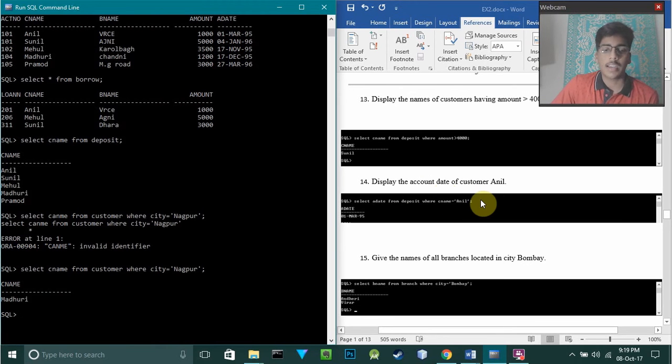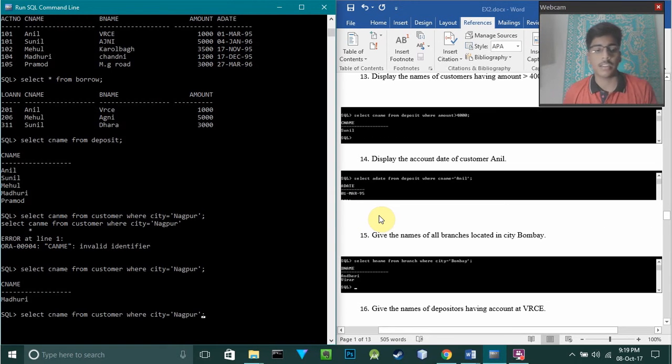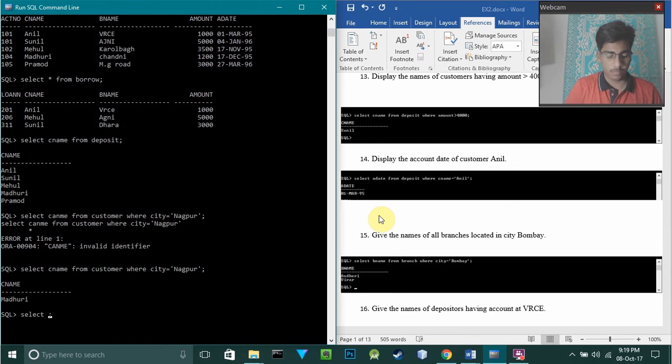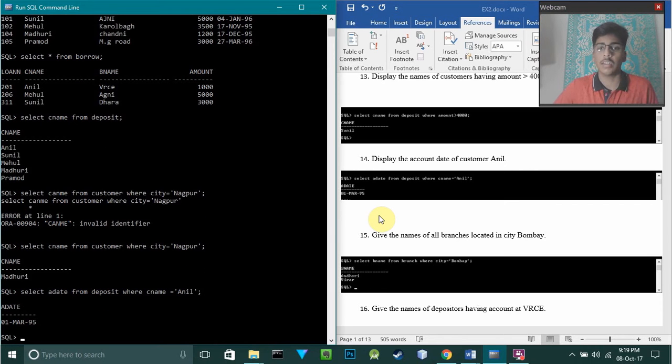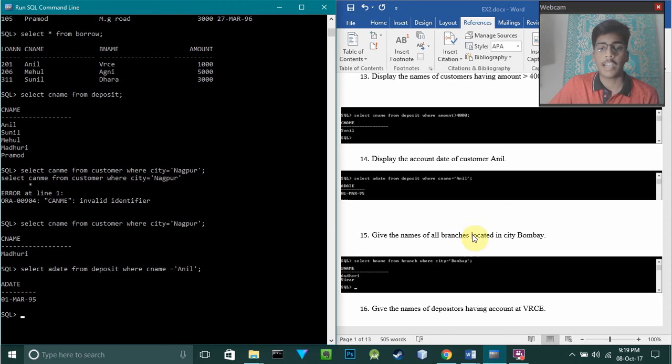Then we can select a date from deposit where C name is equal to Anil, and it will show his date. You can write it like this: select a date from the table which we want to search, deposit, and then the condition where C name is equal to, in quotes, and then the quotes are closed. So you can see here the display shows a date, 1 March 95.